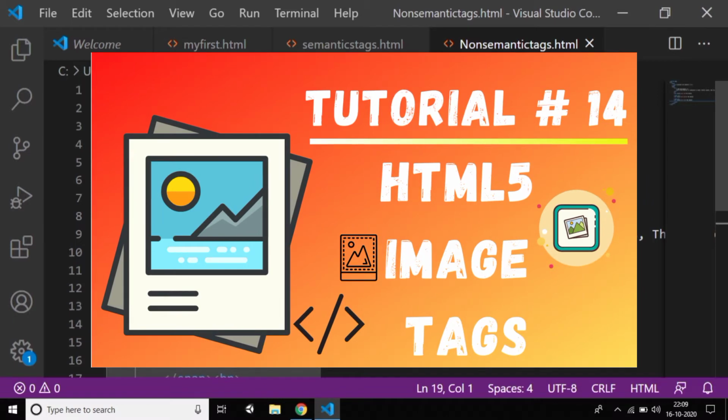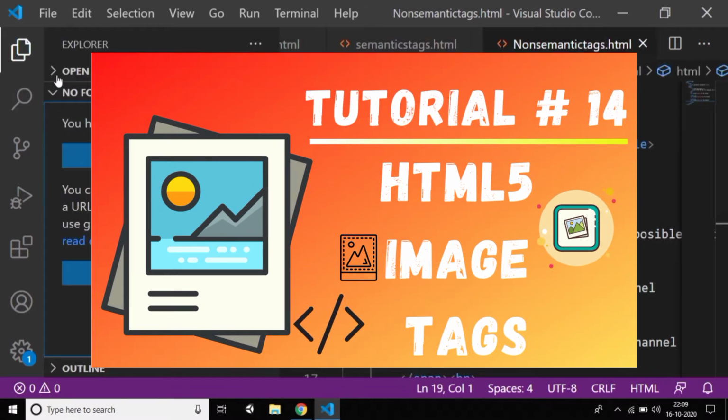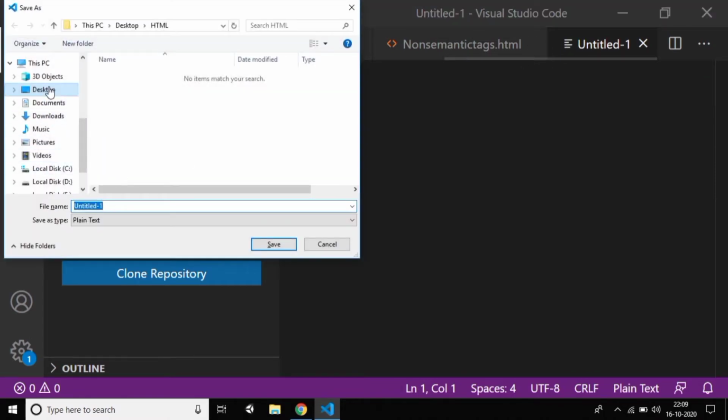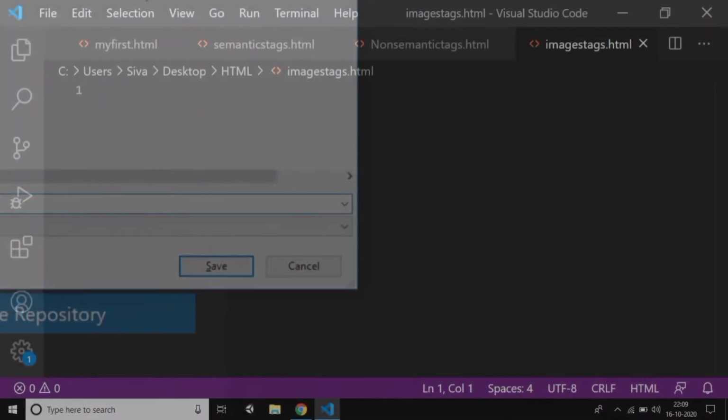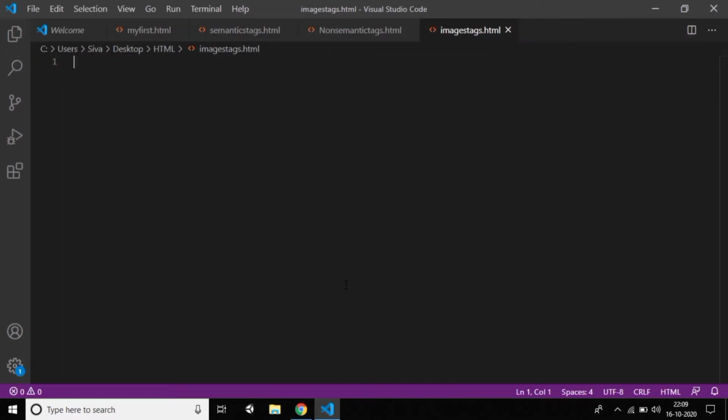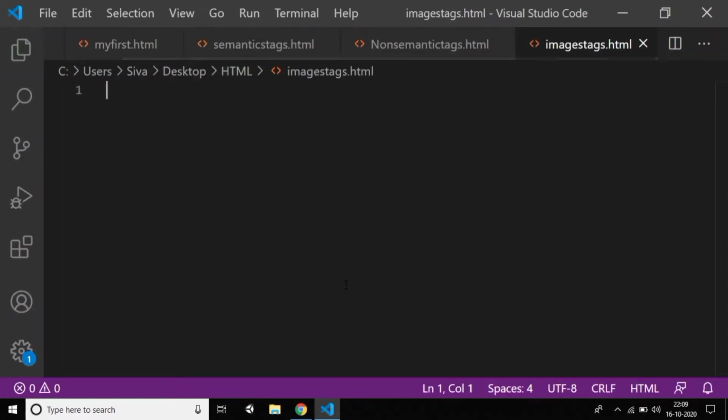So I'll create a new file, which is image tags. Just Ctrl+S and save it on the desktop as image tags.html. In the previous tutorials I observed the size was not clear, that's why I increased the size of my Visual Studio by using Ctrl plus plus. If I use Ctrl minus, it decreases the size. If I use Ctrl plus, it increases the size, and you can try that also.